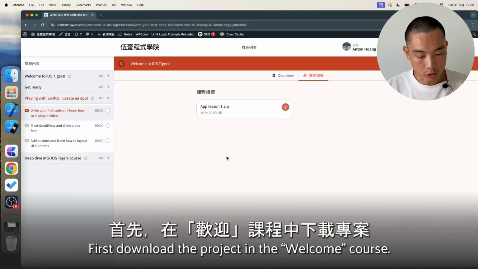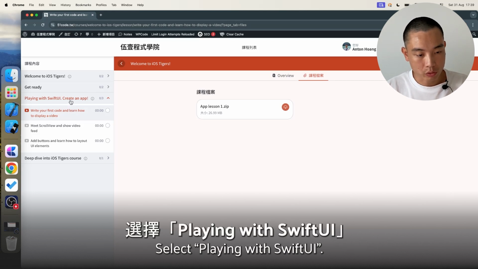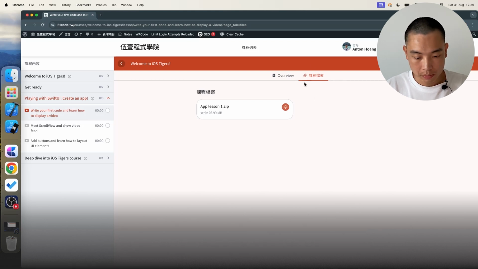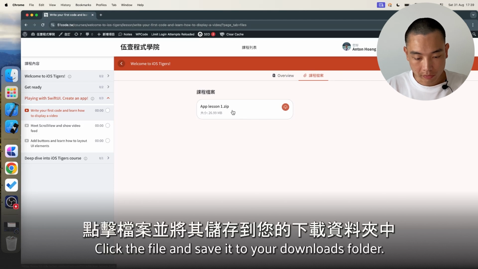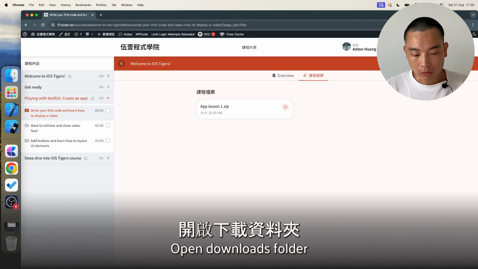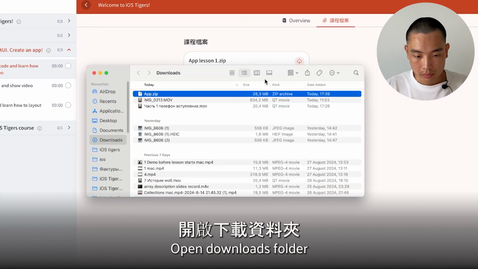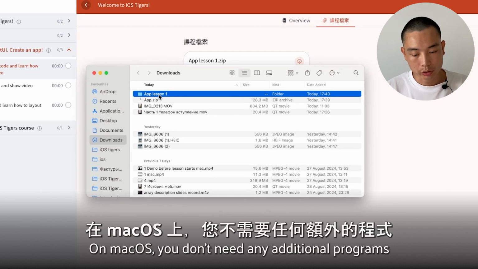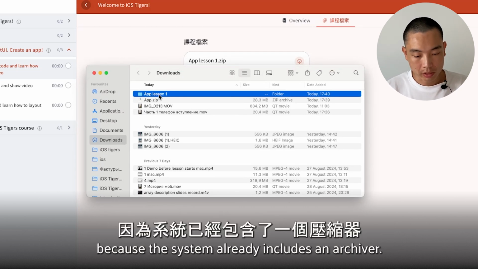First, download the project. In the Welcome course, select Playing with SwiftUI, tap the first lesson and choose Attachments. Click the file and save it to your Downloads folder. Open Downloads folder and unzip file by double-click on it. On macOS, you don't need any additional programs because the system already includes an archiver.